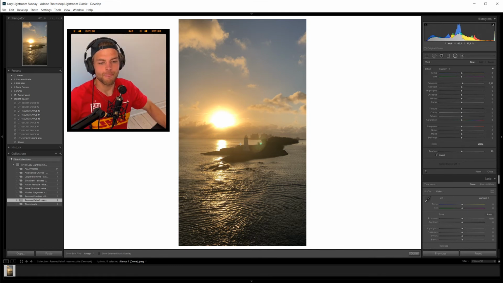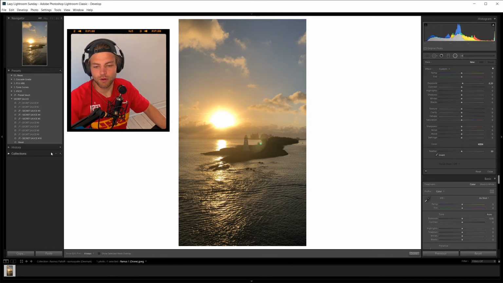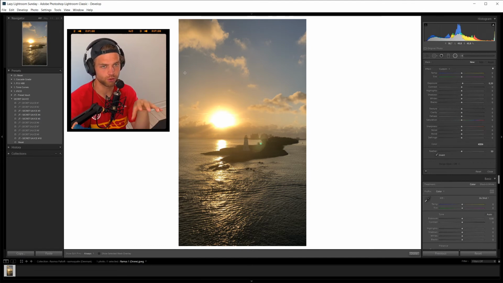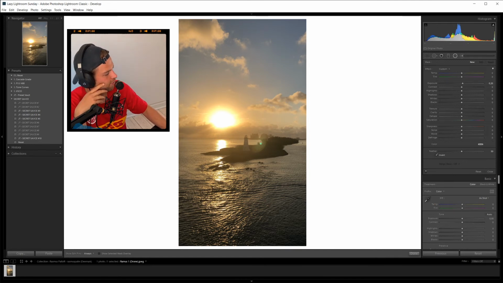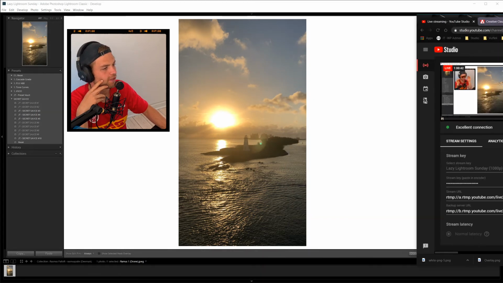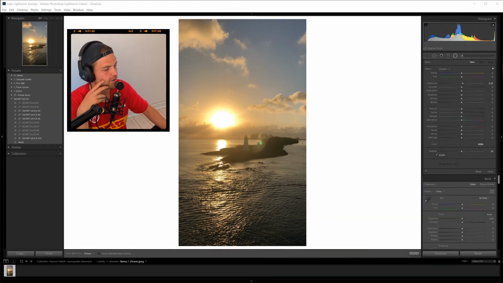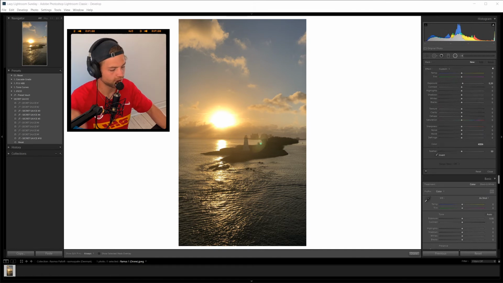And what I would do here, because this is shot with a drone, you have a lot of details in this photo, so you can do quite a lot when you drag and drop these sliders. So I think what we could do would be something like, let me see here.